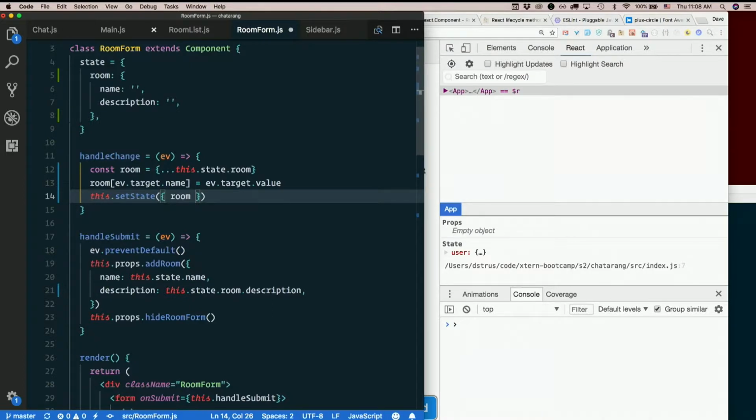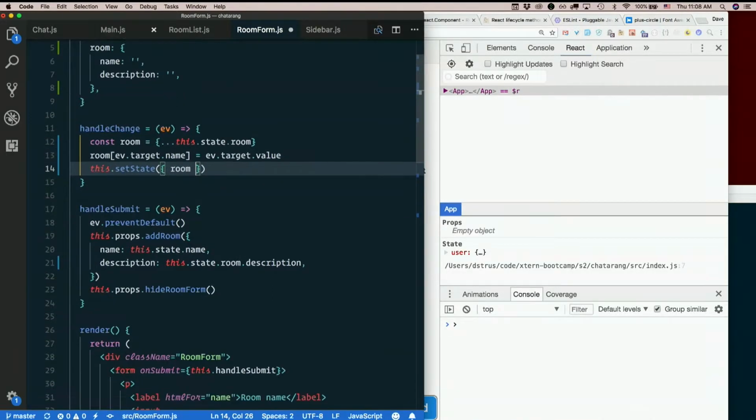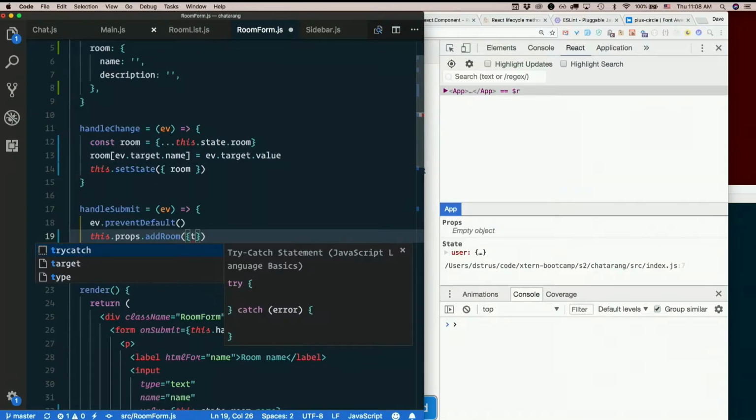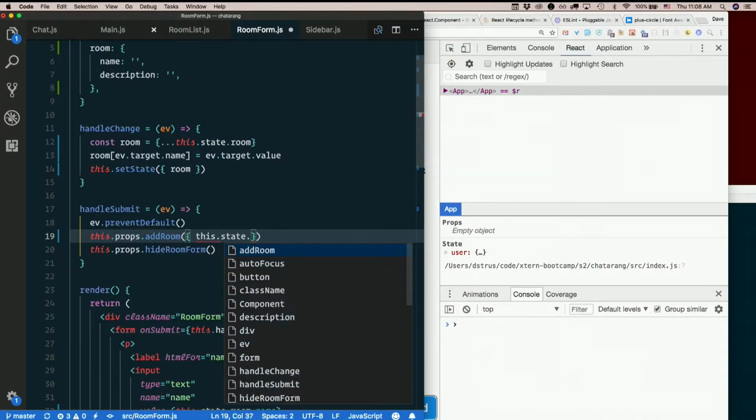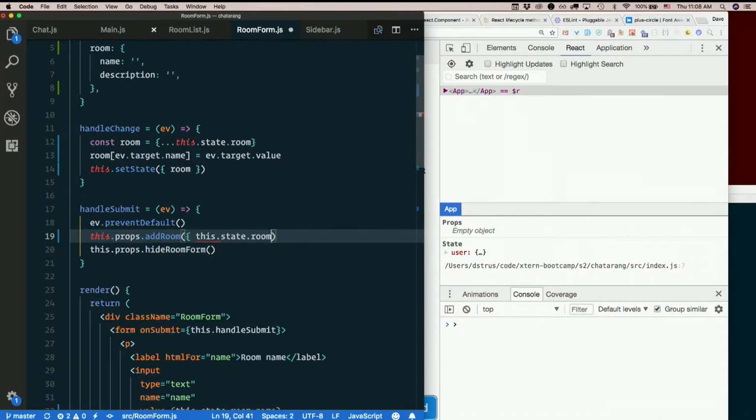I think that's clearer. Also, it makes handleSubmit a lot simpler. This.props.addRoom, this.state.room. No brackets necessary. Still works.